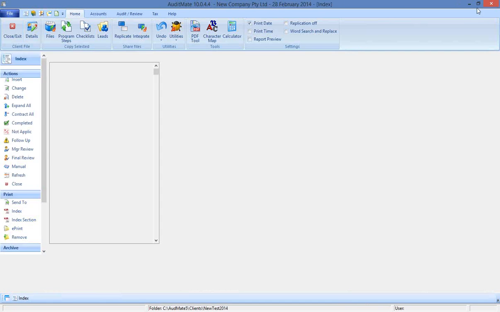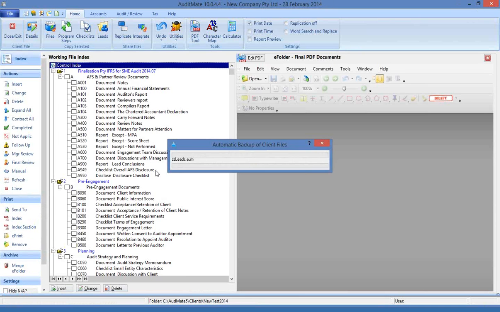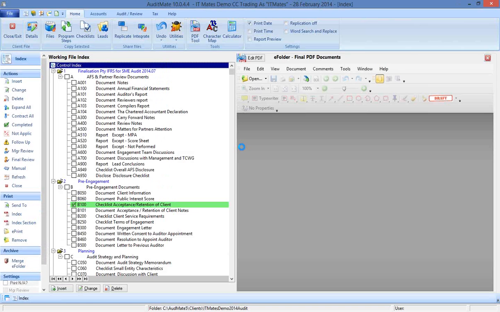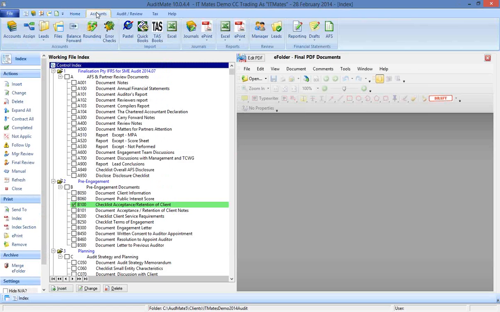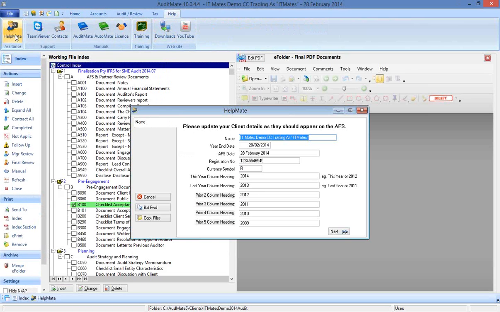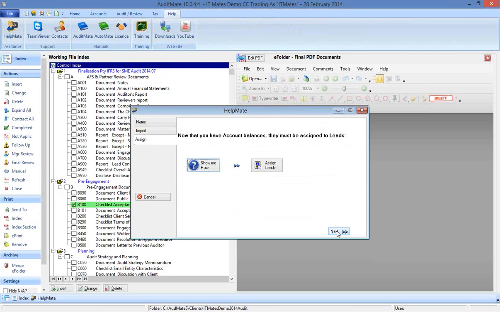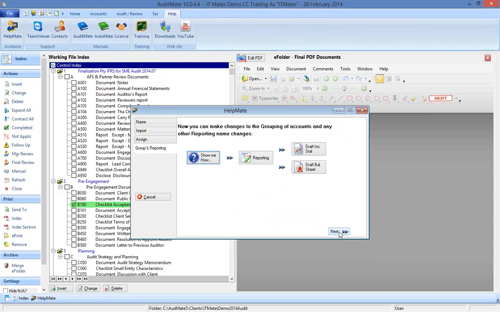I'm not going to do it now because it takes time. I'm going to close this one down, and I'm going to open up one that has that already assigned. I think I'm going to run out of time if I don't speed up a little bit here. Sorry. Okay, if I want to get back to my HelpMate, I can click on the Help tab and click on HelpMate. Go back, past the import. Okay, we've done the assigning of the leads, and right at this point, I've assigned every account to a lead schedule.